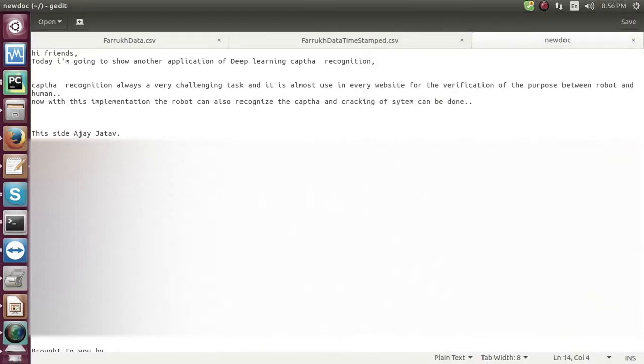Ajay here once again. Today I'm going to show you another application of deep learning, a captcha recognition system.